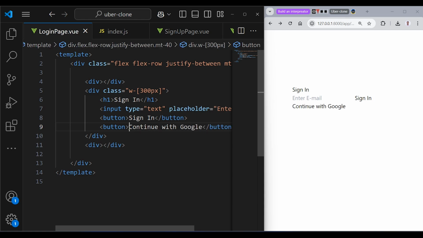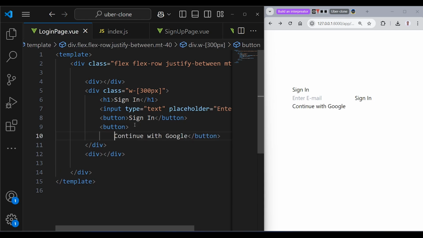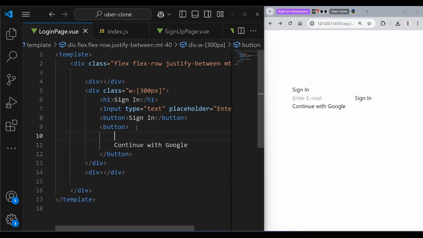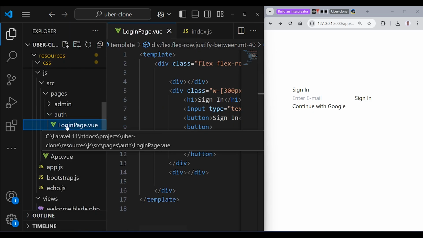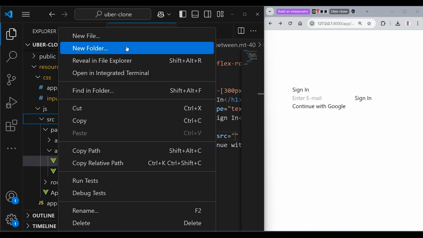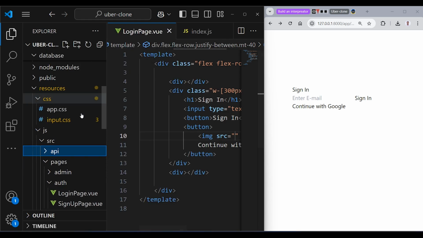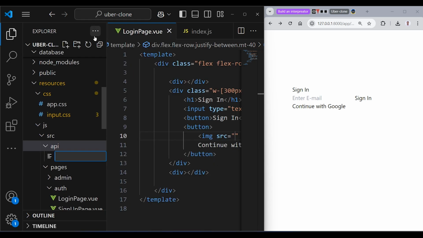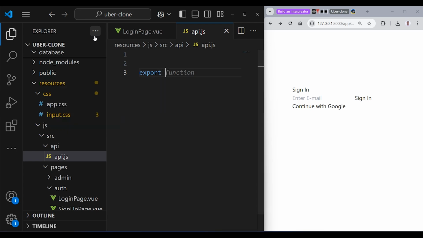And we're going to pass here the Google image. I have not imported it, so first of all I'm passing an image tag. And inside the source folder, we're gonna create another folder and name it API. Inside the API folder, we're going to create a file, and I'm gonna name it API.js, and we're going to export a constant.